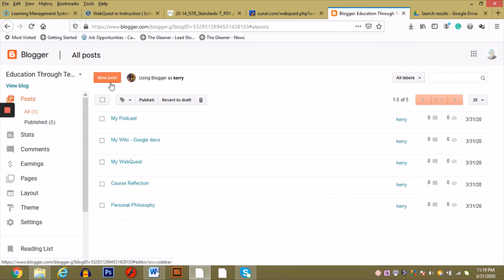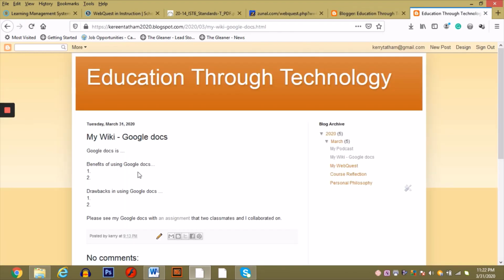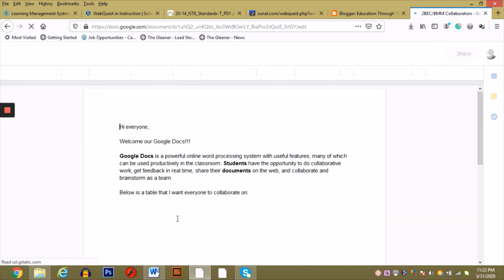I want to view my blog. I click on view blog. Benefits of using tools like Google Docs and other wikis, drawbacks of using it. Please see my Google Docs with an assignment. I click on the assignment tab. It takes me to my Google Docs assignment. Good. All right, click back.